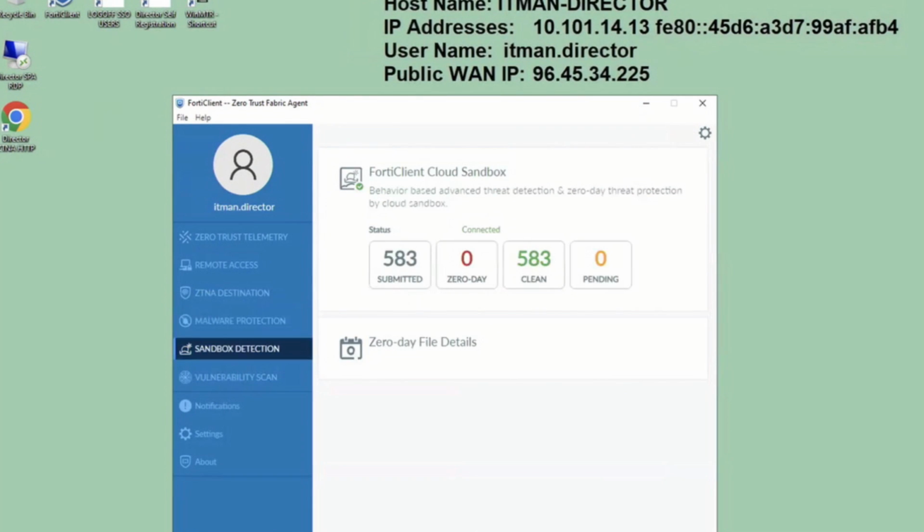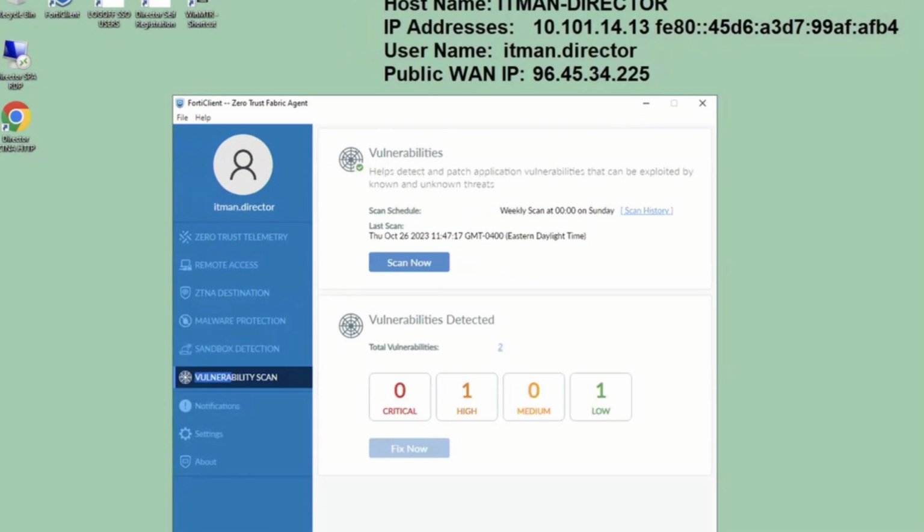We also provide sandboxing capabilities. Okay. Also a very nice feature because our sandbox allows you to make real-time decisions on the endpoint. We also do vulnerability scanning. Okay. So this is a powerful thing.